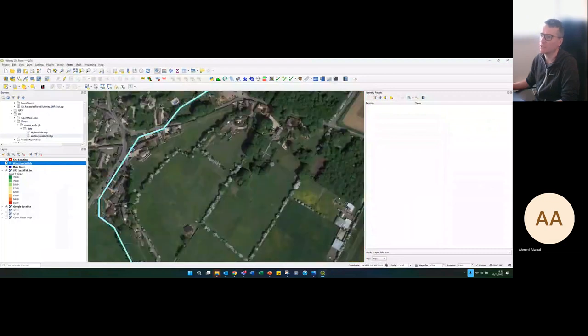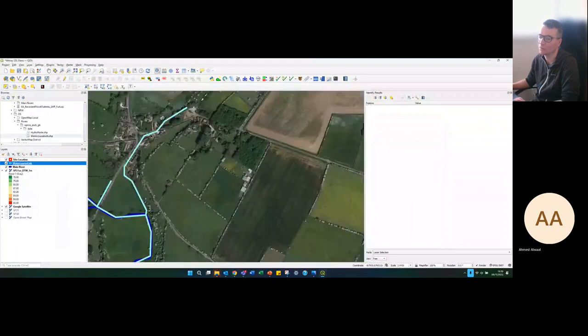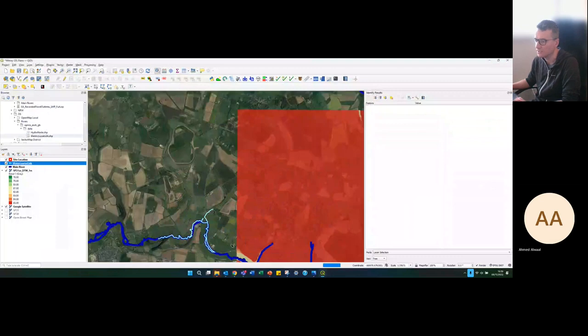But for example, if our site was up here and we were showing plans in this area here, the main rivers layer isn't much use. It's not actually showing us anything. We need the watercourse layer to show us where the watercourse close to the site is located.